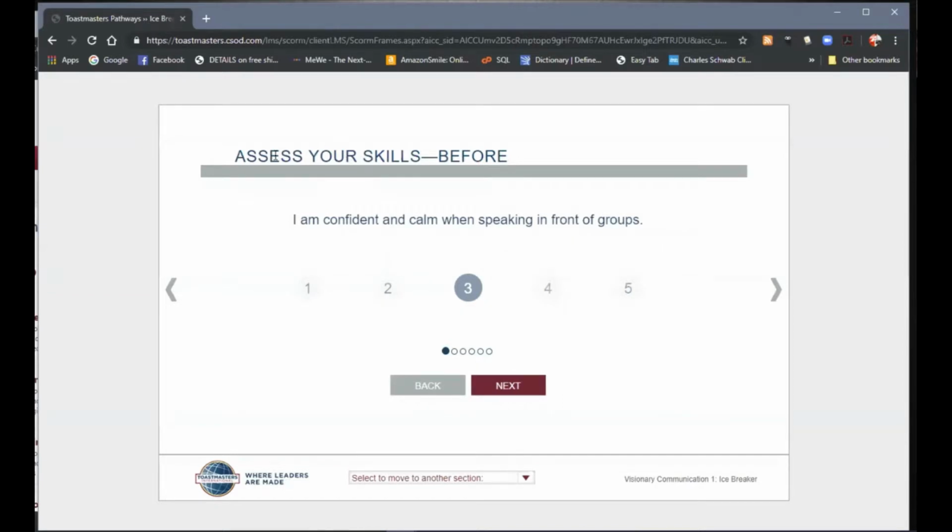In order to count your project as being completed, you have to do 2 things. You have to assess your skills before and assess your skills after. It doesn't matter which of these buttons you click, but you'll have to click on one of the buttons to say what you feel about each statement.